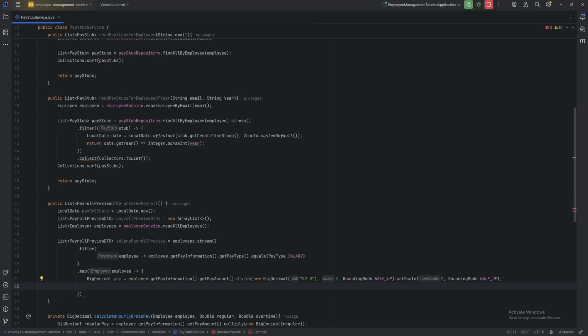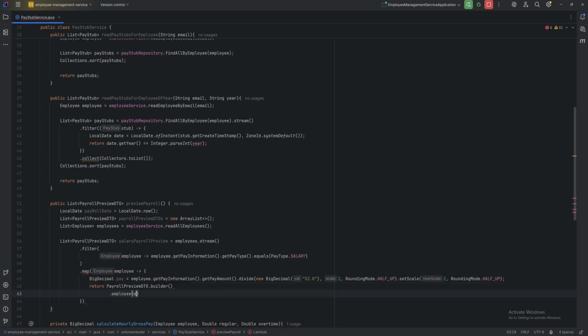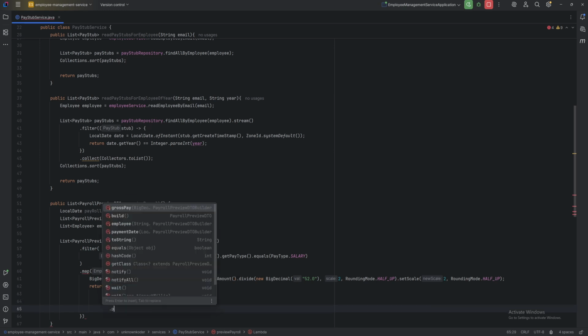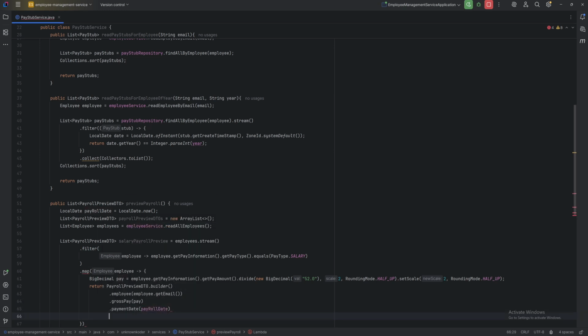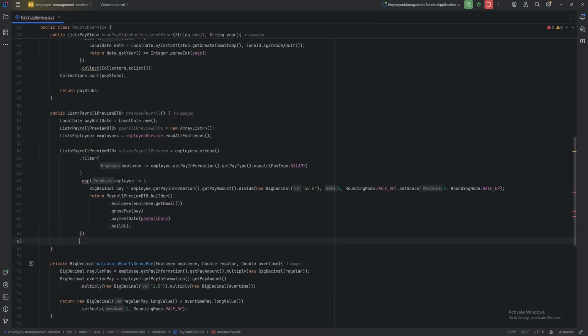Then we'll return a PayrollPreviewDTO.builder. Here we'll call .employee is equal to employee.getEmail. We'll say .grossPay is equal to pay. We'll get paymentDate is equal to payrollDate. And finally, we'll call .build. And finally, let's call .toList.